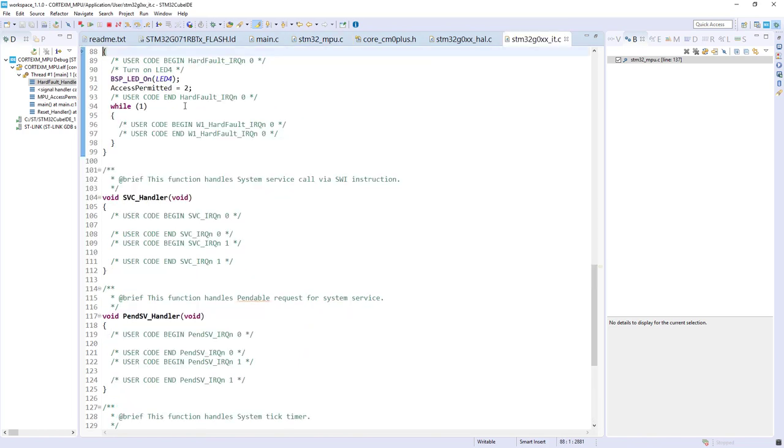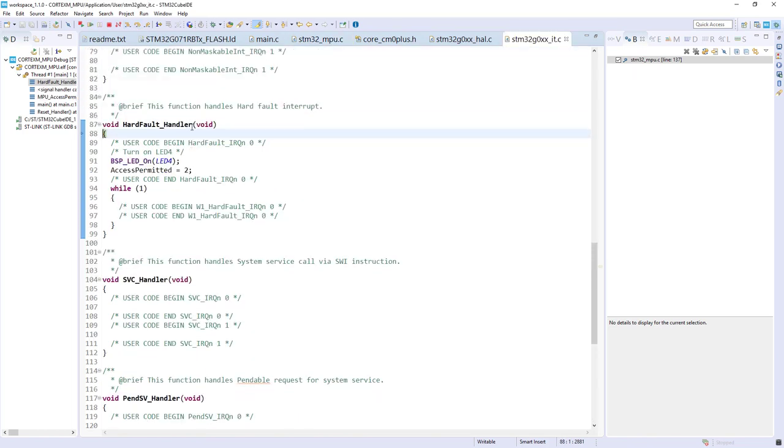If I try to write, what happened? I've got a hard fault. Okay? So the MPU doesn't allow the core to do a write access to this region. So I would say basically we have seen this configuration of the MPU and what happens when there is some issue. So what I propose now is to add a DMA.